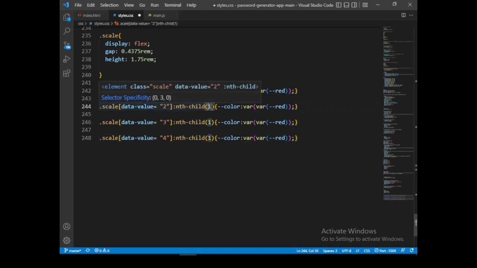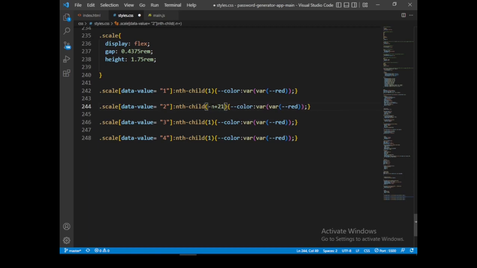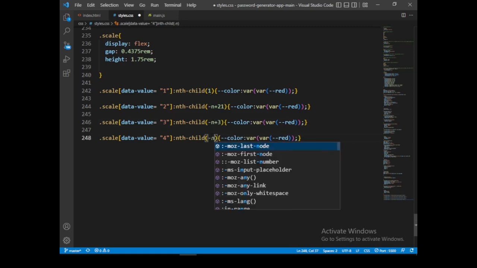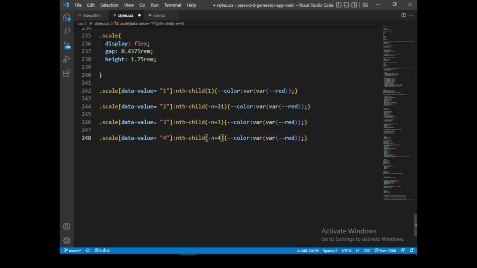Now for the nth child, you just have to say the number, that is the minus n plus 2, the nth minus the nth plus 3, then this one also minus the nth plus 4. Then let's change the color codes. I'm going to set it to orange. Then this one, let's change the color code. I'm going to set it to yellow. Then the last one here, I'm going to set it to green.